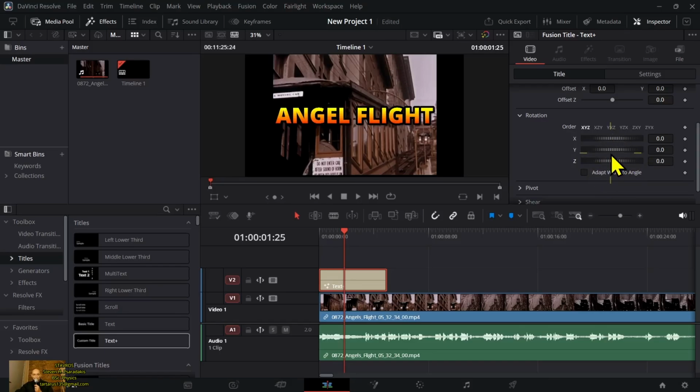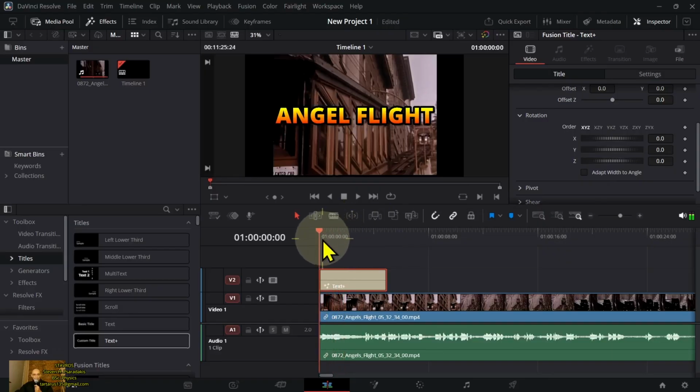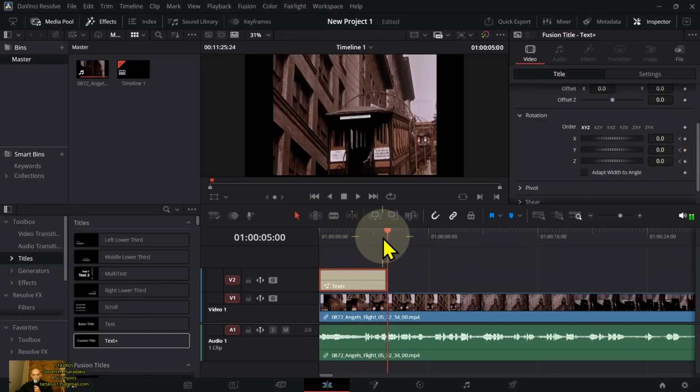Now, if you left-click each of these little white circles, you go back to the original default position. Now let's keyframe a 3-dimensional rotation of text. Click these 3 white diamonds red. Move the playhead to the other end of your text box. Use the left and right arrow keys on your keyboard for fine control frame by frame.